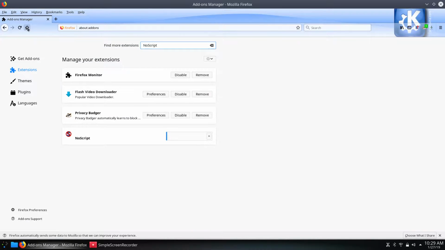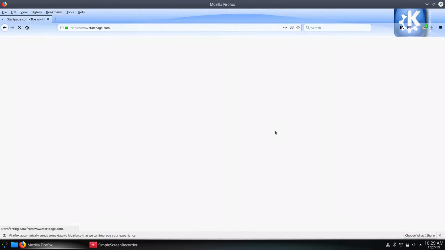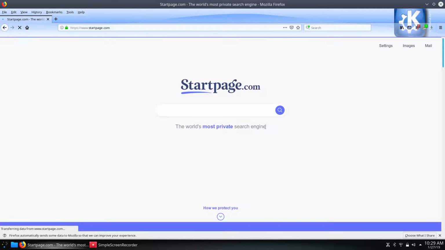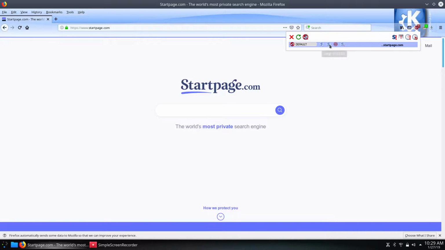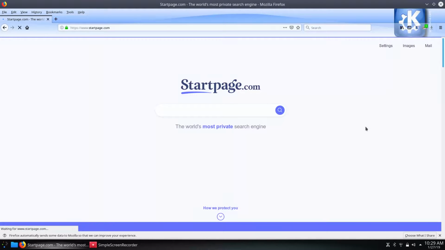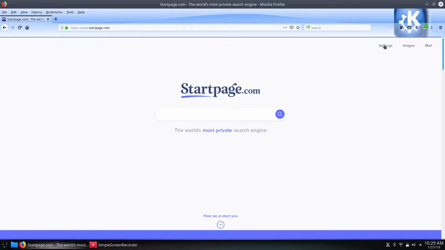We'll go ahead and we'll go to the home page now. Show you what Startpage is going to look like. We do need to go ahead and let NoScript have permission. You can either do it temporary or you can do it permanent. I trust Startpage, so I'll go ahead and give them permanent permission. It'll reload. We can go ahead and go into settings.